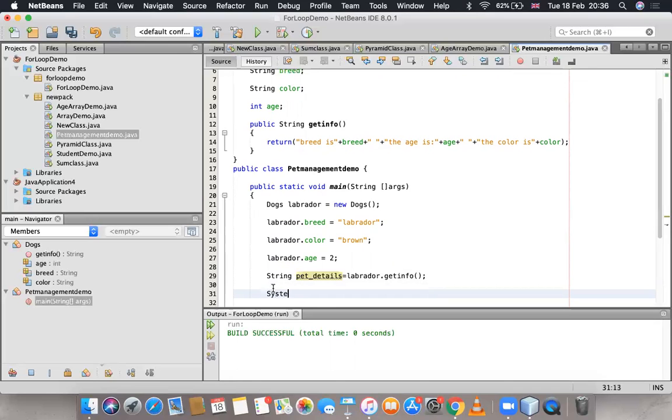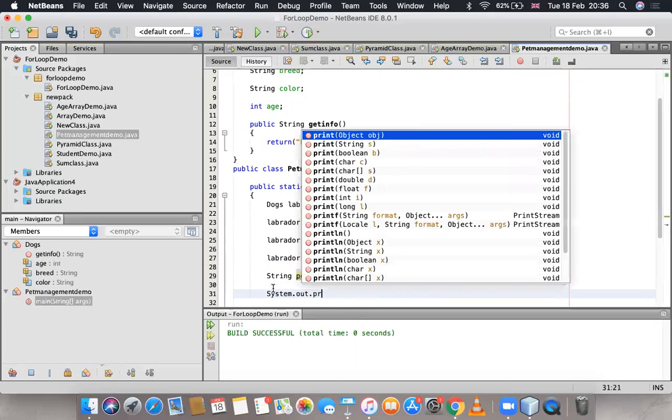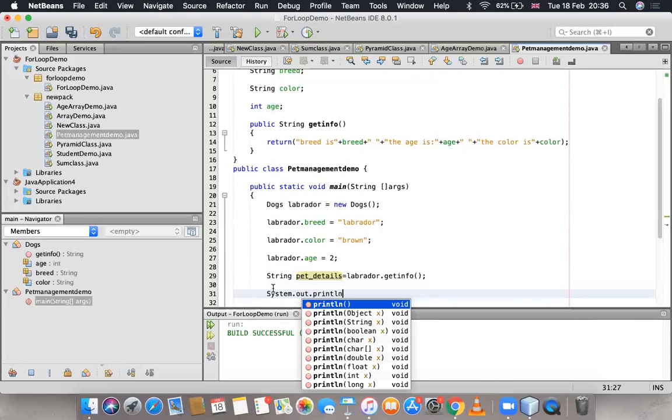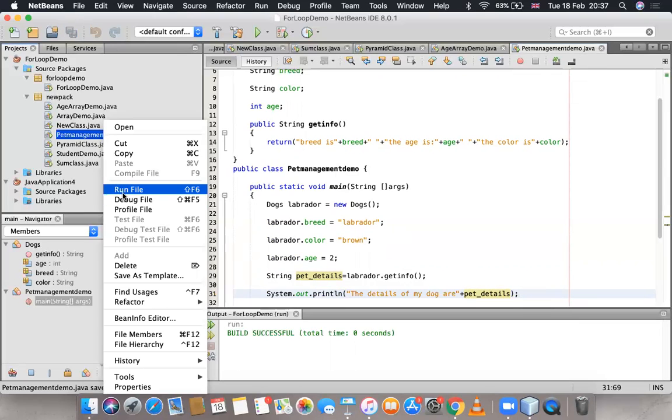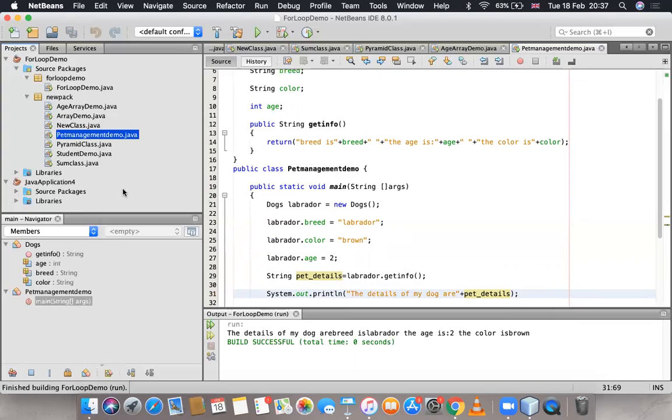So you have to write like this: System.out.println, the details of my dog are, and where is the details being stored? It is stored in this string called pet_details. That's it. Now if I save and run this program, I can see the output. Run the file. The details of my dog are: breed is Labrador, the age is 2, the color is brown.